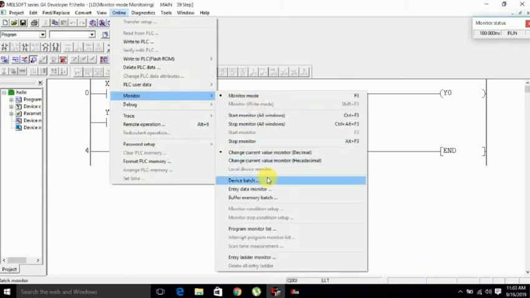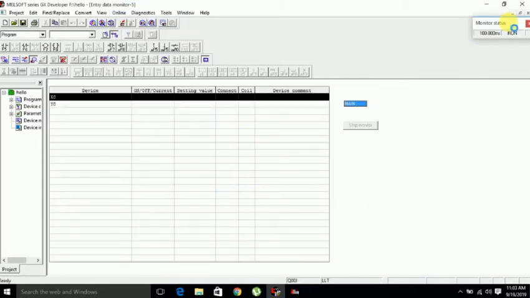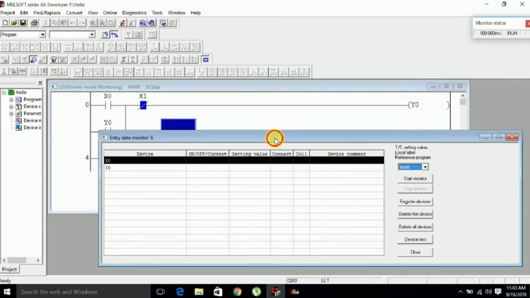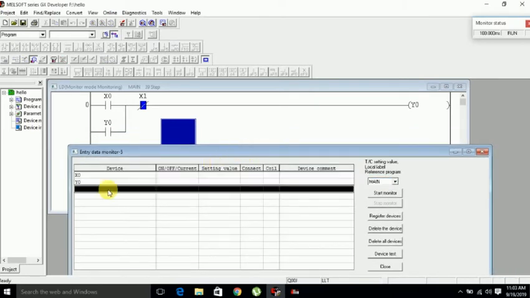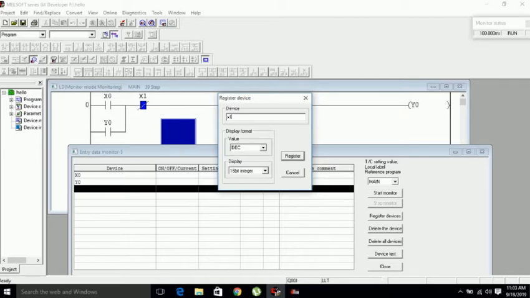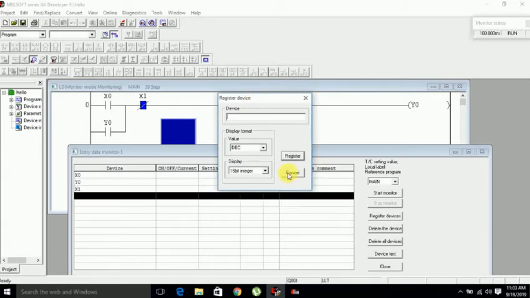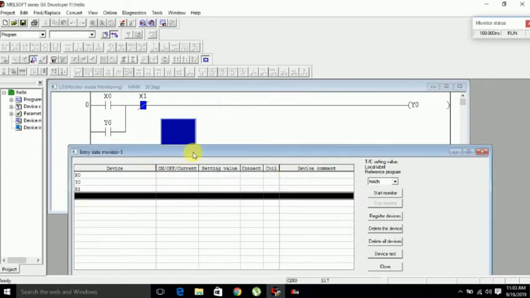Okay, we will go to monitoring, entry data monitoring. You see here this X1 is not available. We will add this X1 also. Okay, now our three tags are available here. We will start monitoring. All are 0 right now, right? We'll go to device test.